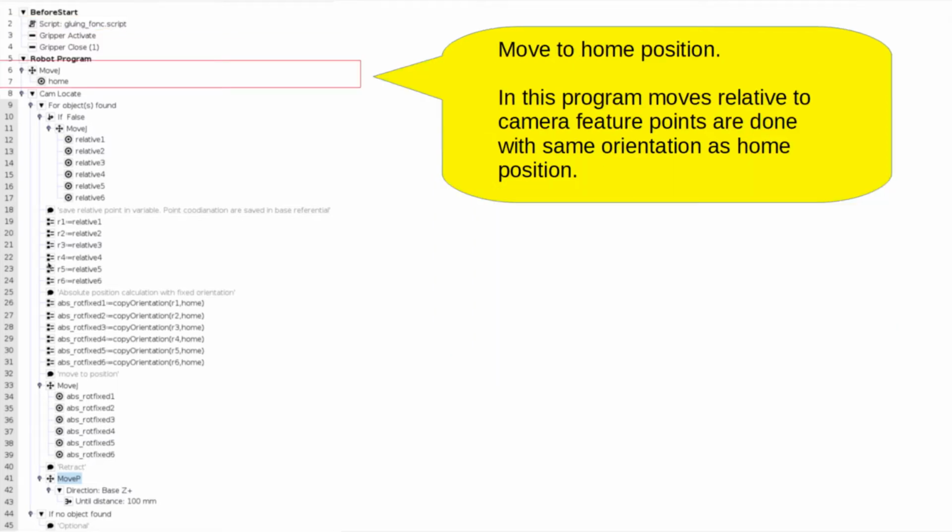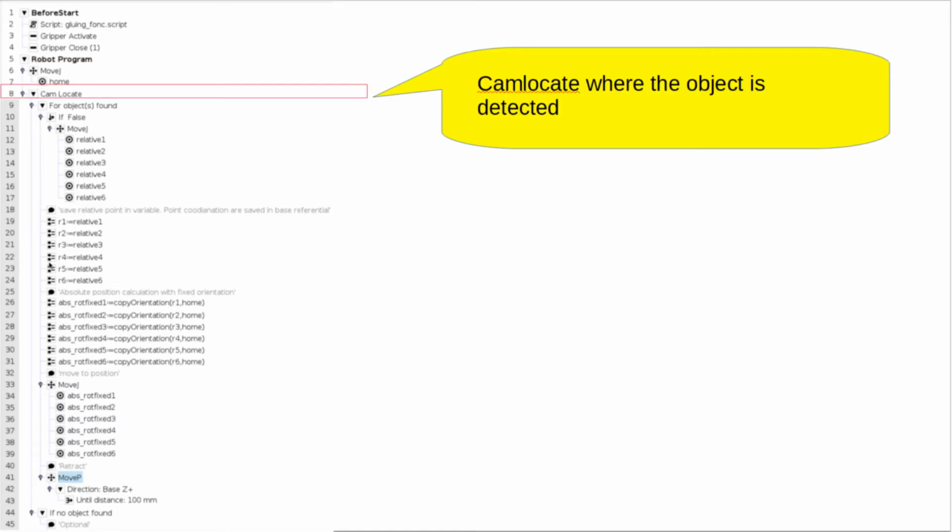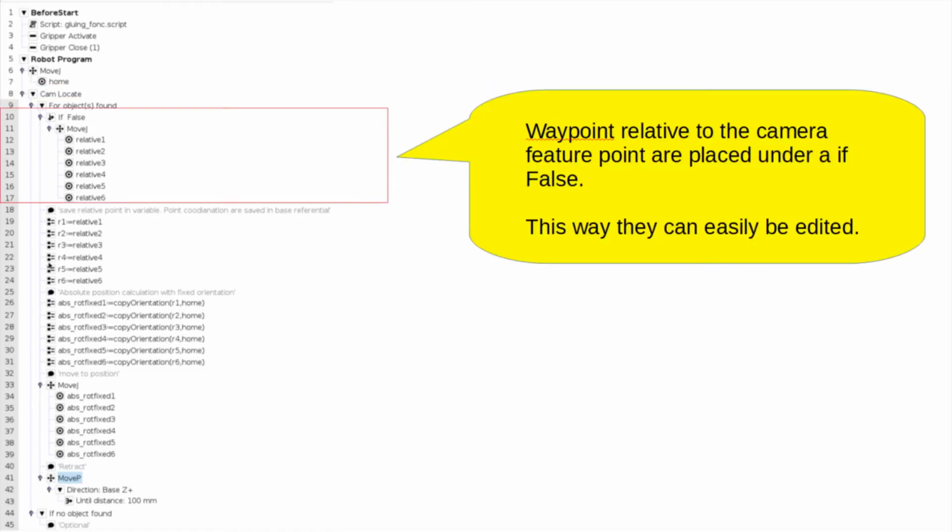At first, the robot moves to the home position. The home position is the reference for the tool orientation. Then we have the camLocate node that is used to detect the objects. Under the camLocate, there is a move G. The move G is relative to the feature point of the camera. And under this move G, you have all the relative points for the motion.